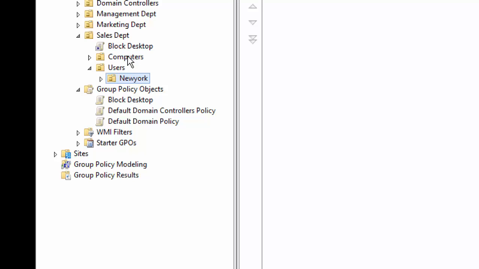It's under sales department. Then under which OU? Computers or users? Users. It's inside the users, right? But we created under users another OU called New York, right? Let's transfer the user one from the users child OU to the New York child OU, right? How do we do that?